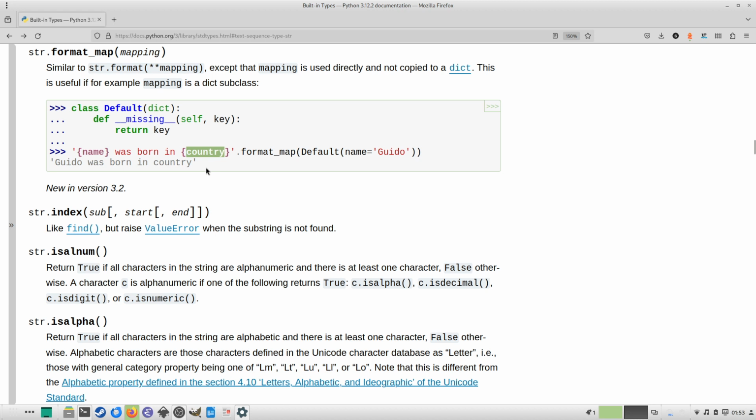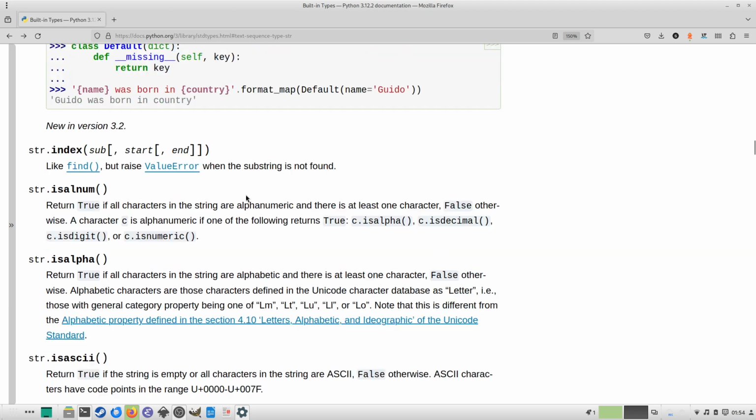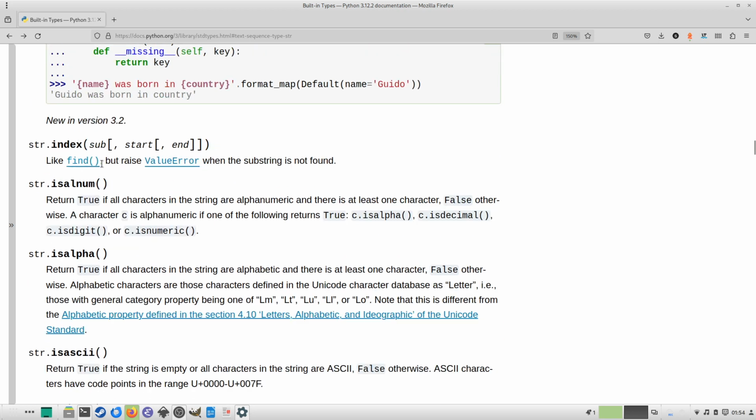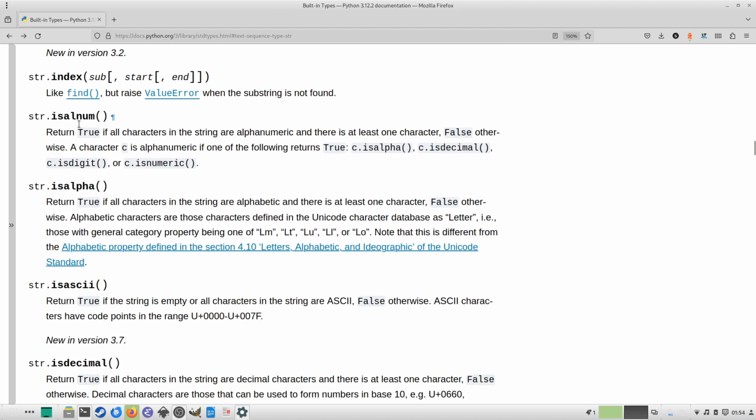So for example, you can say that there is no need to run this, you can look at it. str.index, like find, but raises a ValueError when the substring is not found. String is alphanum.